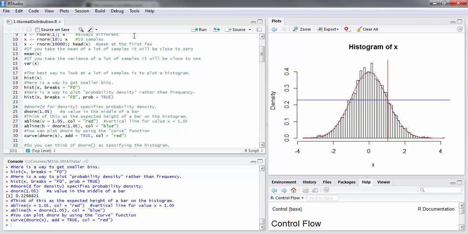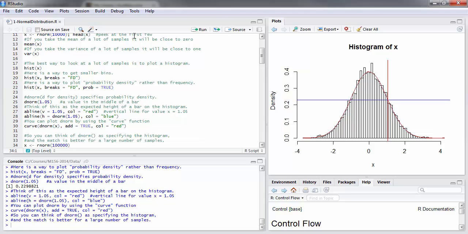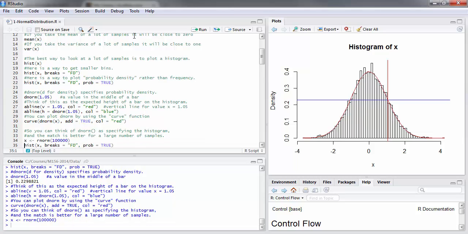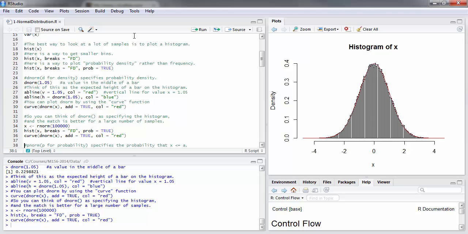So you can think of the dnorm function as specifying what a histogram will look like, and you'll get better and better agreement if you have a large number of samples. Let's try that. Let's generate 100,000 samples. Takes almost no time. Plot the histogram, plot the curve, and we have an almost perfect match-up.